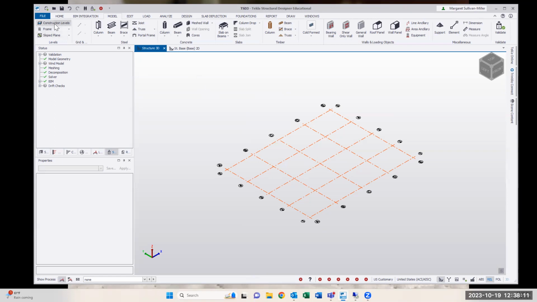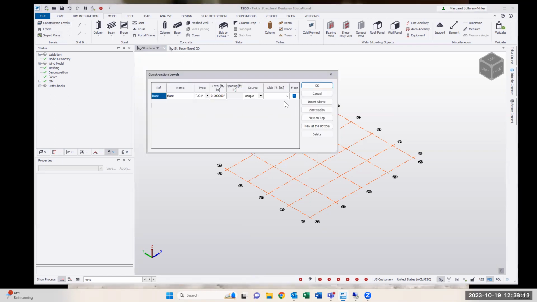So next thing we want to make sure of is our construction levels. So what I want to do is I'm going to add like 3 levels. Now I want the spacing for the first level. I'm going to make that 24 feet, right? Not 24 inches, 24 feet. And then I'm going to make each one of these afterwards 14 feet and then 14 feet.